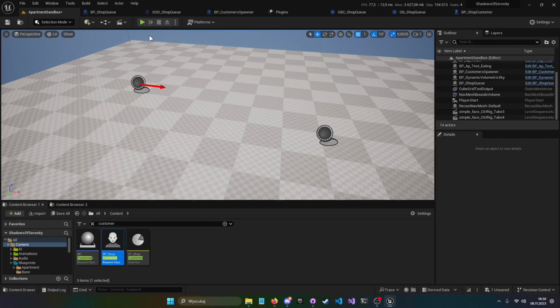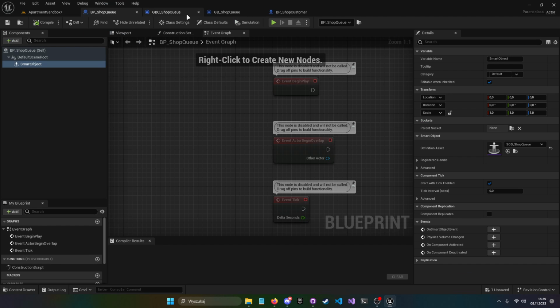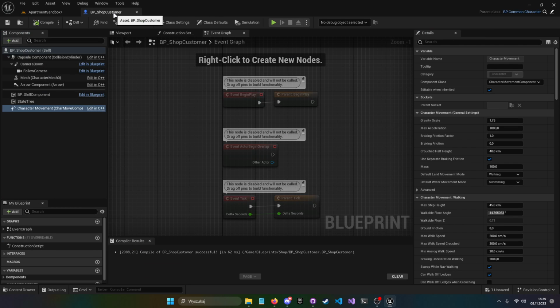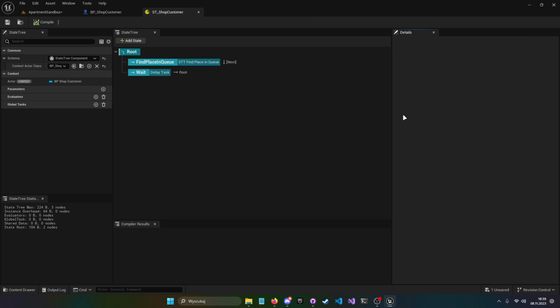Very nice. But how does it all work with state trees? Of course, I didn't show that, and that's the second part of that video. I promise it's going to be shorter. Don't worry. Let's go to the blueprint of our character, and let's just jump into the state tree. So I'm gonna show you how the state tree works for that artificial intelligence.